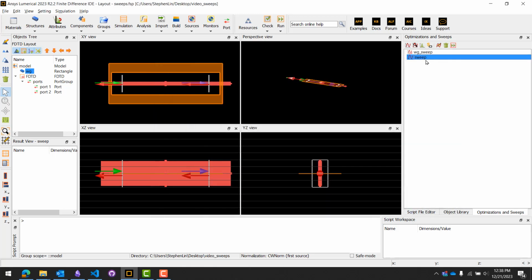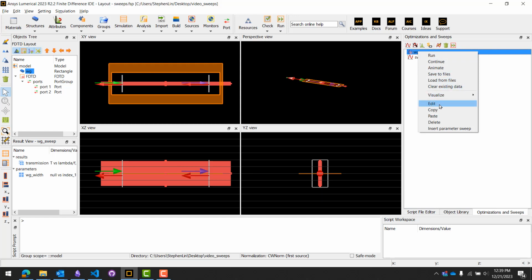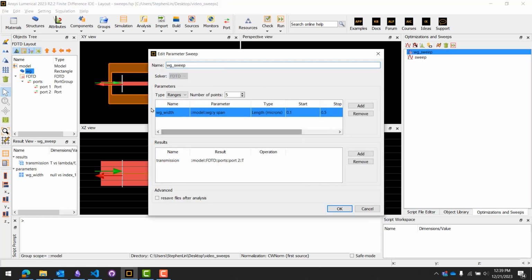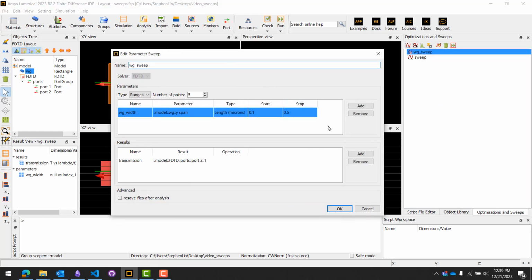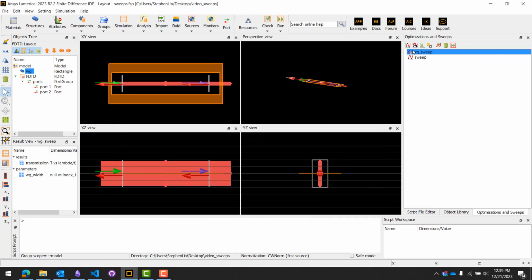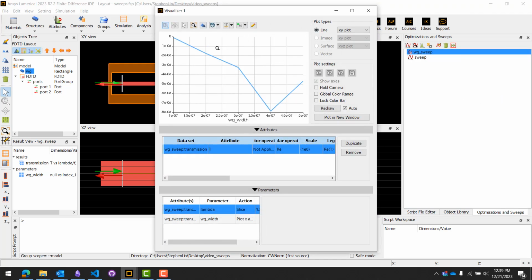And with that, you're good to go. You can just run the sweep by right-clicking and running, or clicking this button up here. I have a sweep already run with the same setup here. I can show you: waveguide width 0.1 to 0.5, 5 number of points. Once the sweep is complete, there'll be a visualize button, and it can visualize the results you've set. This will pop out the visualization.